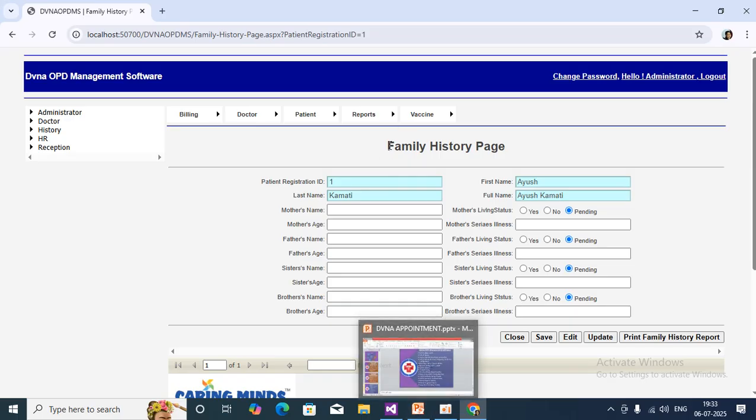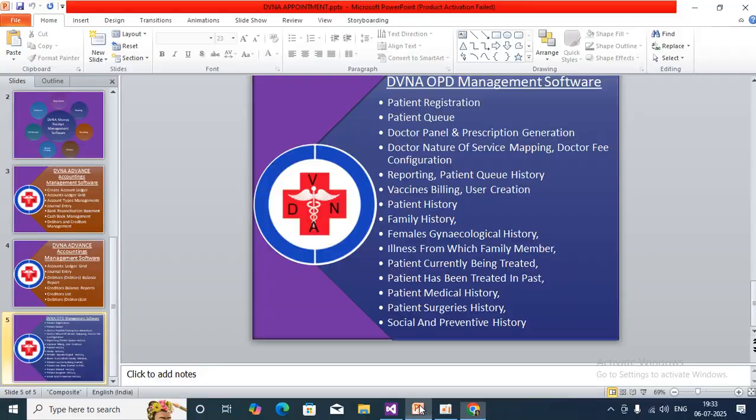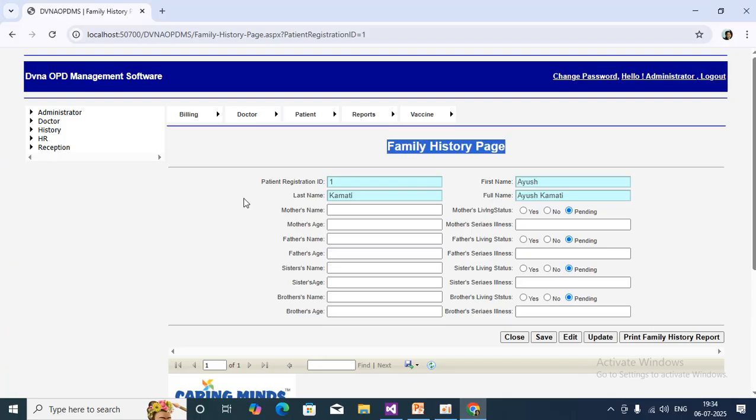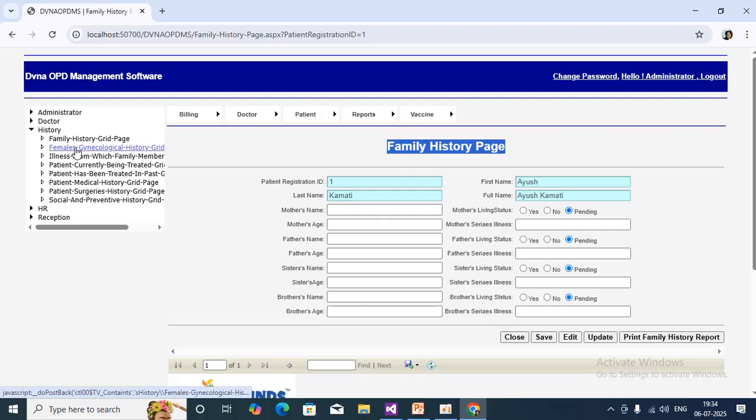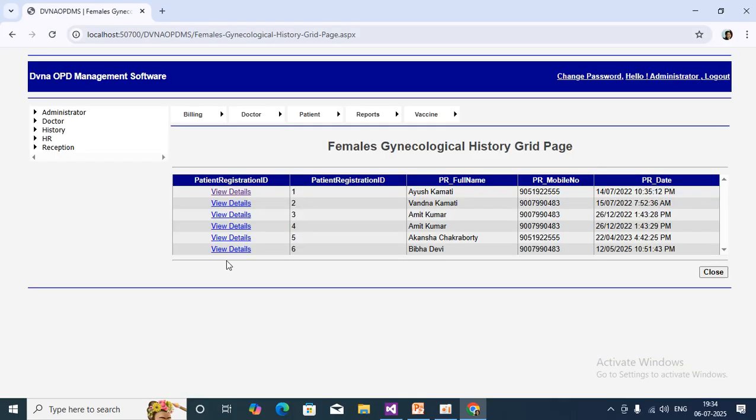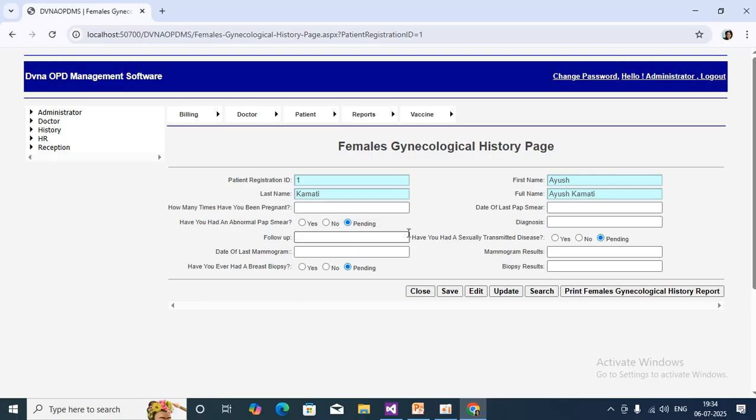Okay. So I have shown you the family history form. Now I'm going to the next. After family history, one more history is required. This is for female patients. Okay, so I am going to the female gynecological history. Clicking on this, it will open the page. This is the list of patients, and if you click on this, it will show you what kind of information you can keep. Okay.